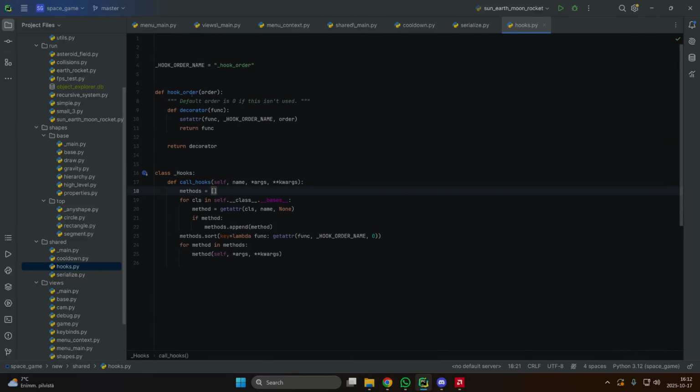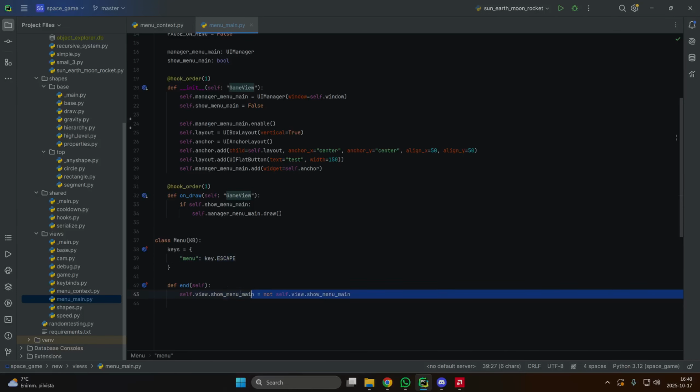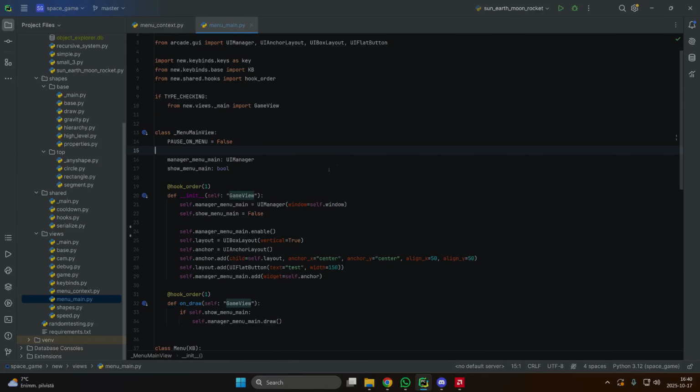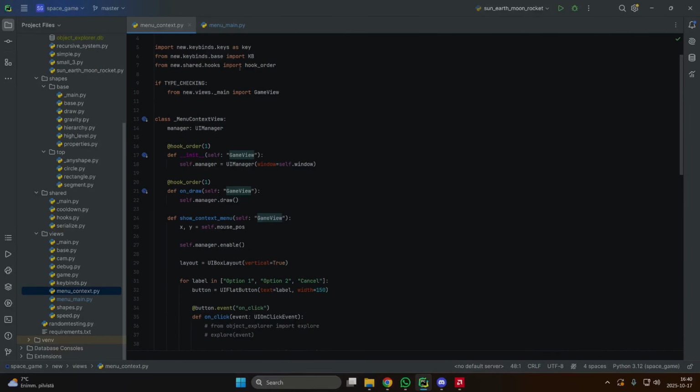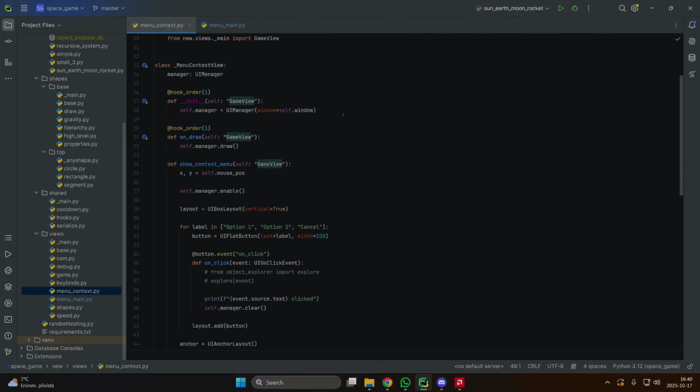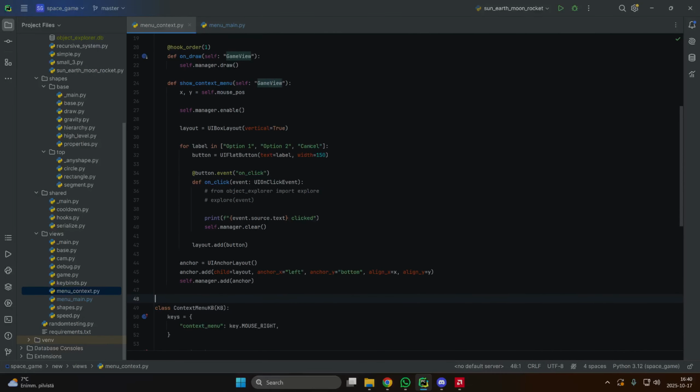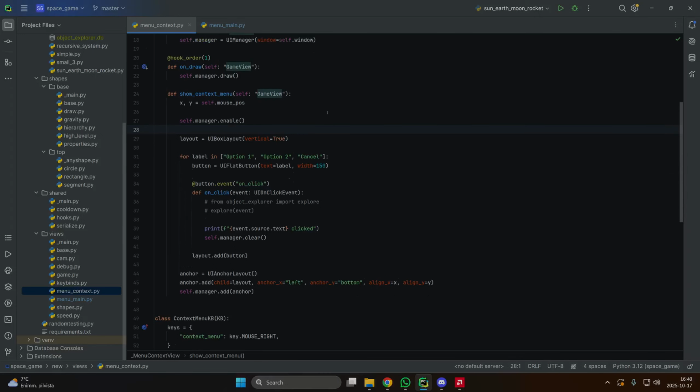We have these basic menus started. So this one is for the main menu. When you press escape is the default key. It's really clean how we have the keybind in the same file here. And we got something started for the context menu. This is when we right click, either a shape, or if we right click an empty space, maybe we can create a shape for now.